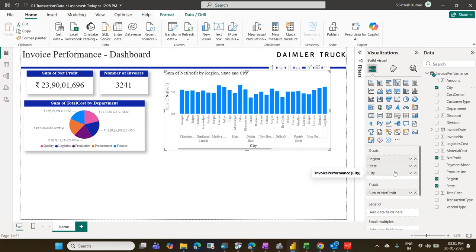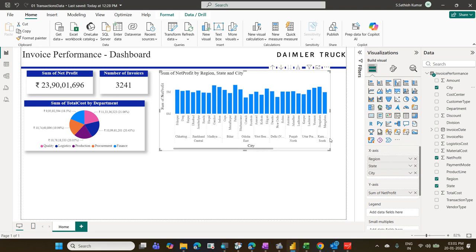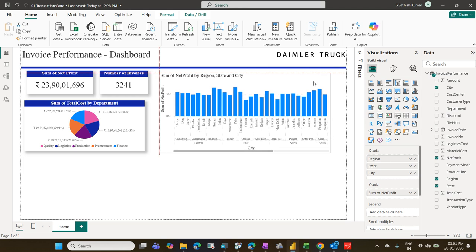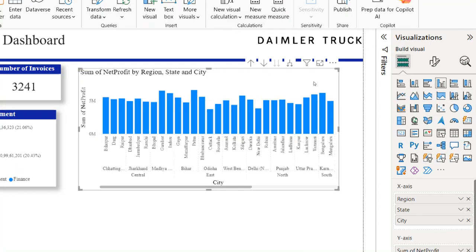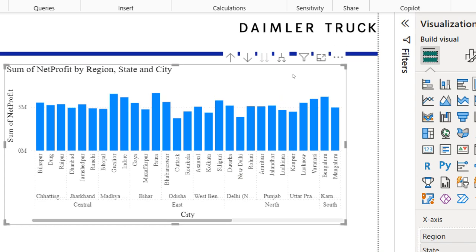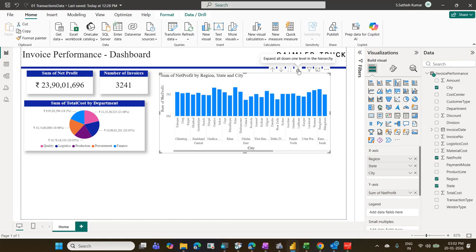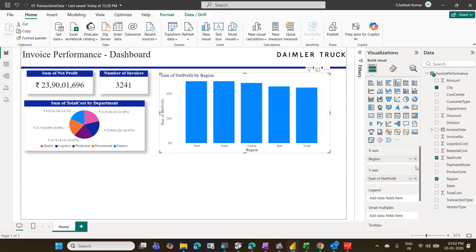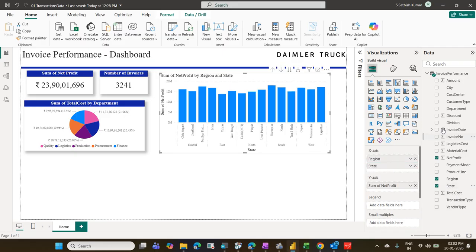What is the change? On top of your chart, four arrows are appearing. You can see four arrows: 1, 2, 3, 4. Before dragging this, you will not see the four arrows. If I drag only the region, for example, if I close this, only the region, there is no arrow mark appearing here. After dragging the state and the city below the x-axis, now you are getting region, state and city. Now four arrows are appearing.